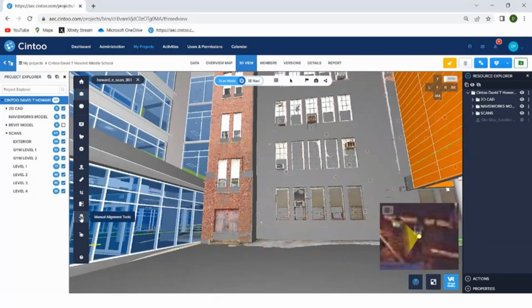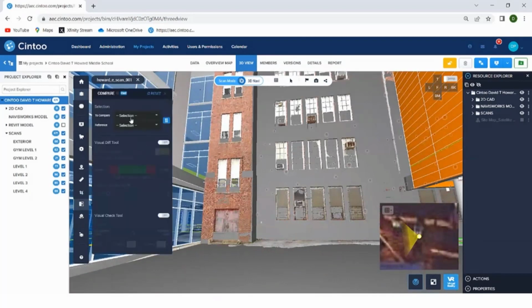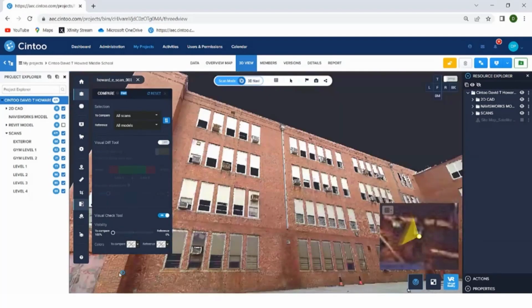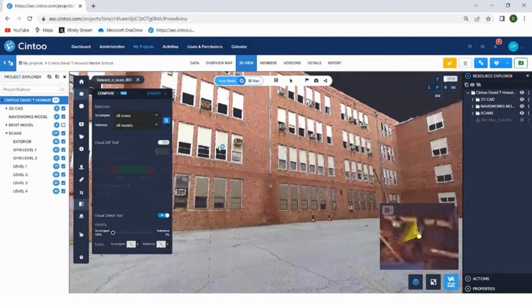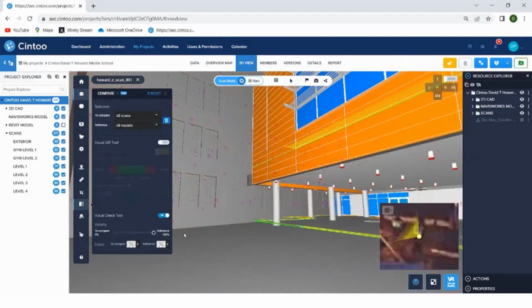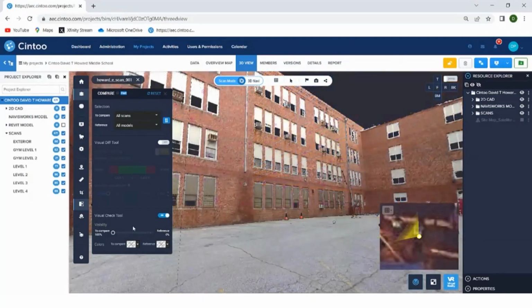And we have a tool that will allow you to play with the transparency of both. You select that you want to compare scans to models, and you use a tool called Visual Check Tool, and you take your slider to the left that will give you the existing conditions, so the scan data as a mesh, and you put the slider to the right, it will take you to the BIM model. So you can really easily compare scan and BIM this way.